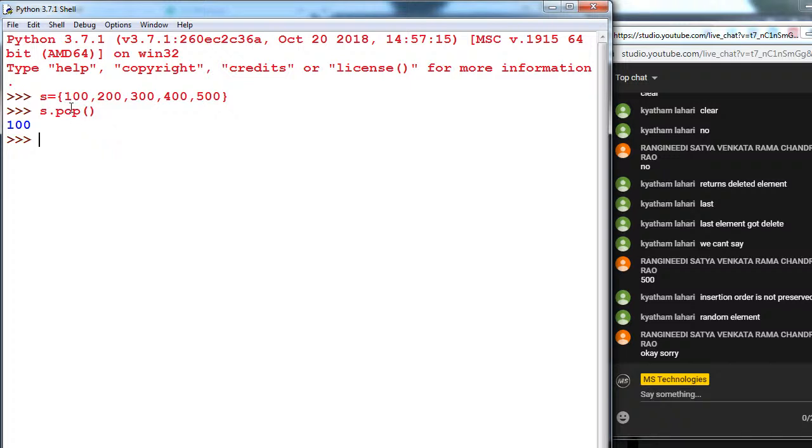We don't know that. Now again here I am using the pop function. What will it remove? 200. Again I am using the pop function. What will it return? 300. We don't know that, randomly it will remove and return that element.